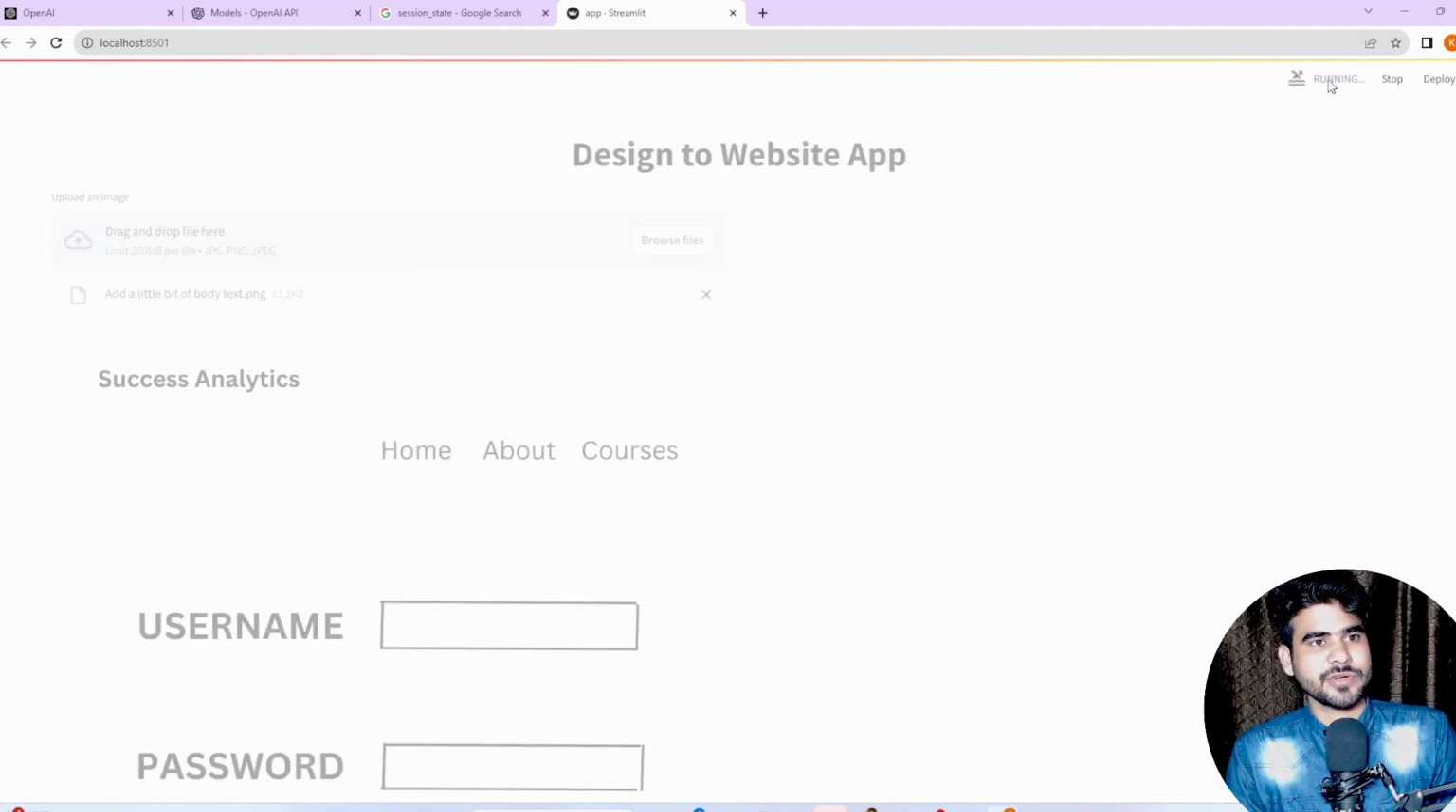Now as you can see right now it's running, so let's wait some time till the generation of our complete output, and then I will show you how it's extracting the complete layout and the text, and based upon this we are getting our complete web application as well as our complete HTML code. Now this type of application you will get in real time, guys, in the industry.